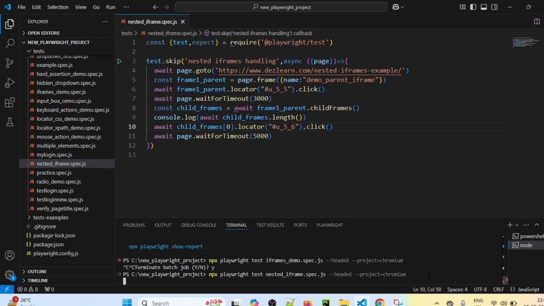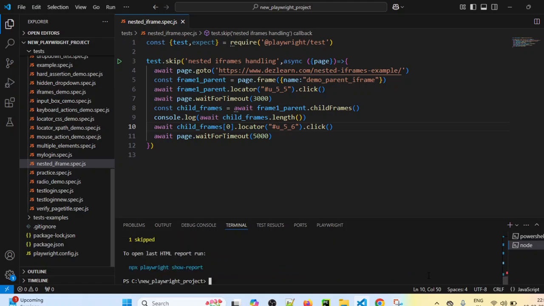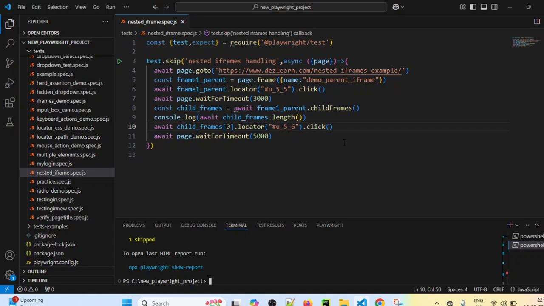So first it will find out the parent frame. It will click on the button which is present inside the parent frame. Then it will click on the button which is present inside the nested iframe. It will find out all the child frames which are present in the parent iframe, and from that the first child iframe it will locate, and then we are clicking on that child frame.